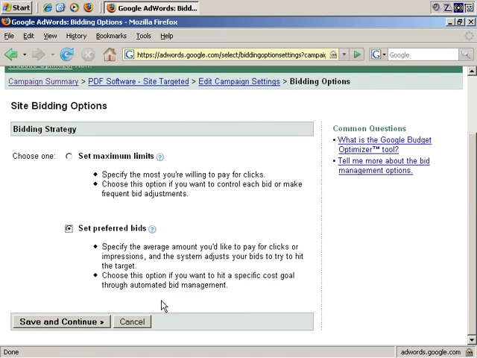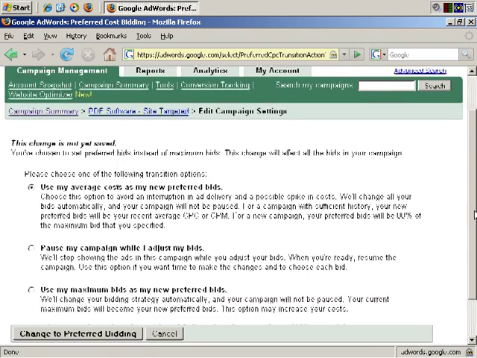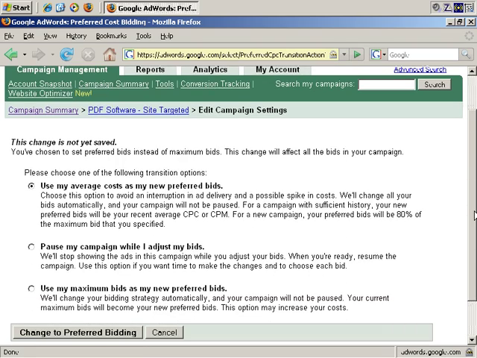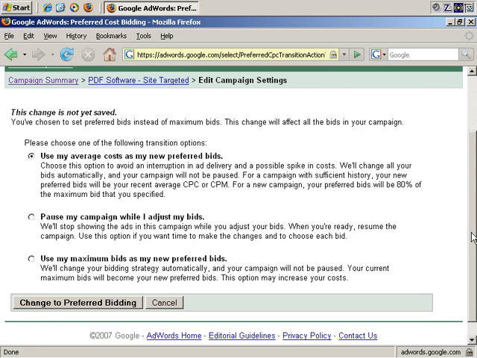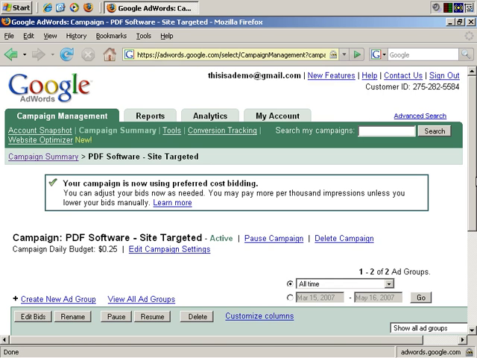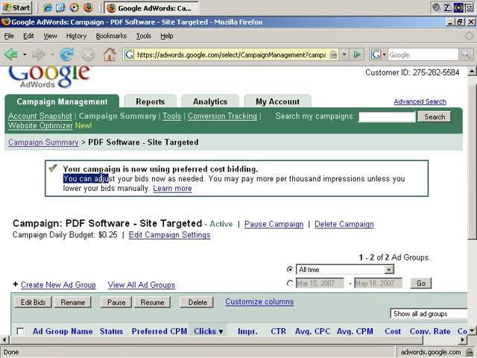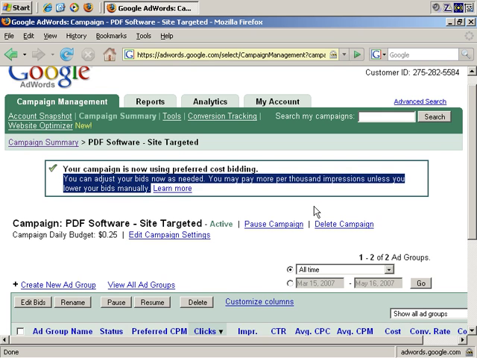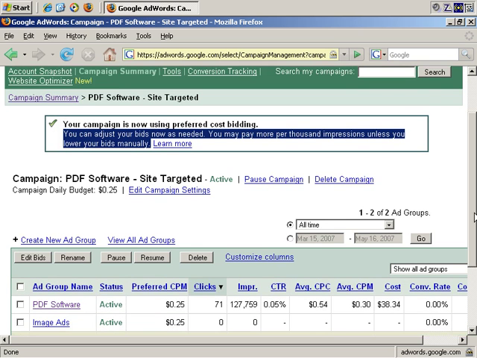And you see, interestingly, with this type of campaign, there's no budget optimizer option. Save and continue. Okay, what am I going to go with this time? Let's go with maximum bids this time. And change to preferred bidding. Okay, that's done. You can adjust your bids now as needed. You may pay more per thousand impressions unless you lower your bids manually. So let's take a look.